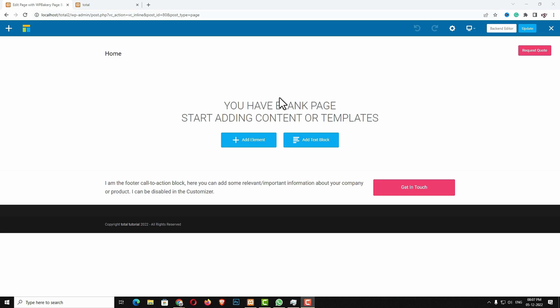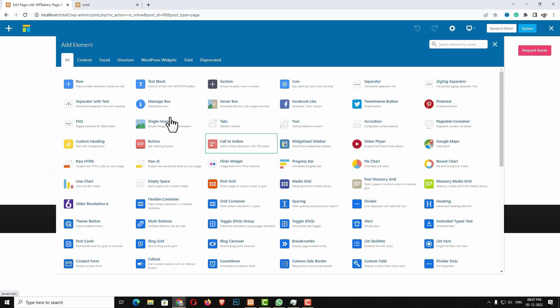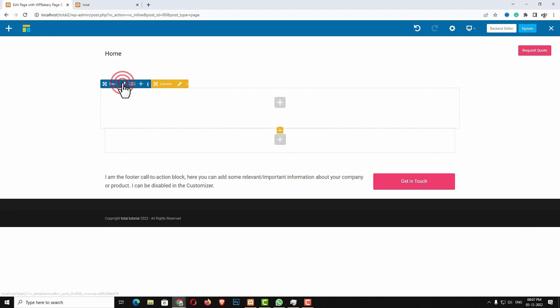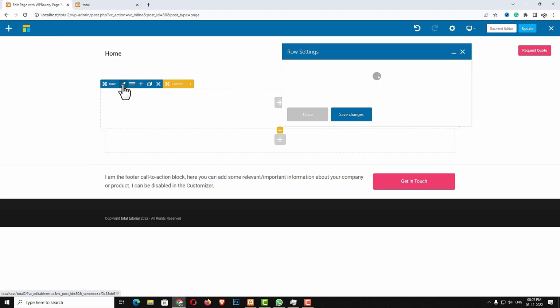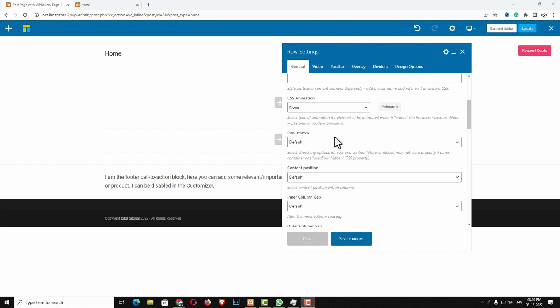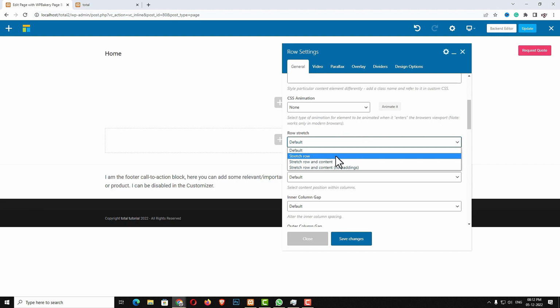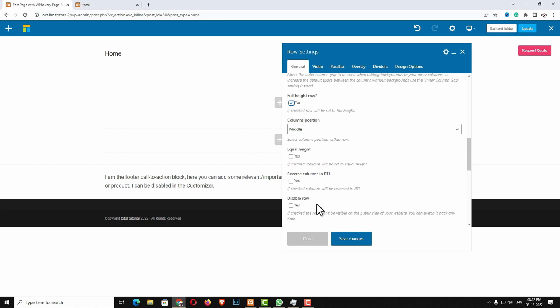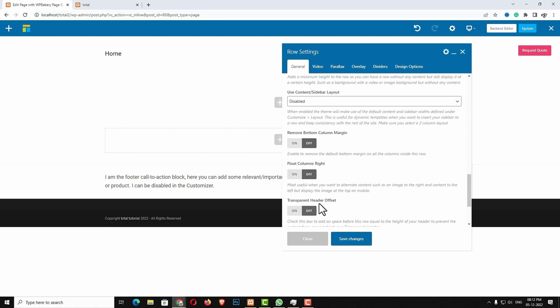First of all I have to click in this add element option, and after that click in the row option. Next I have to click in this, and after that click in the edit option for the row. Now from here I have to scroll down a little bit. Here you can see the row stretch, make it stretched row. Scroll down a little bit. Here you can see the full height row, enable this one. Scroll down again. Here you can see the transparency header offset, enable that.